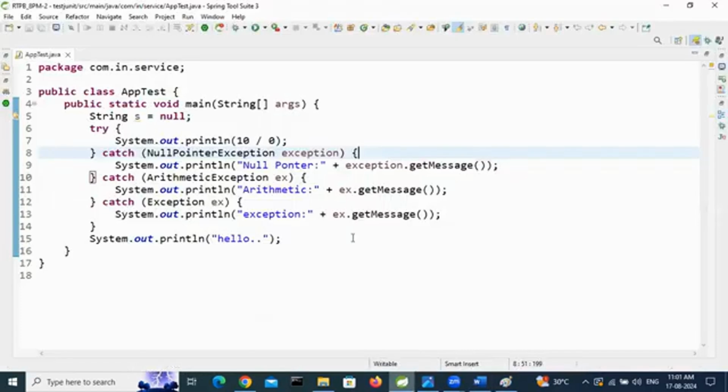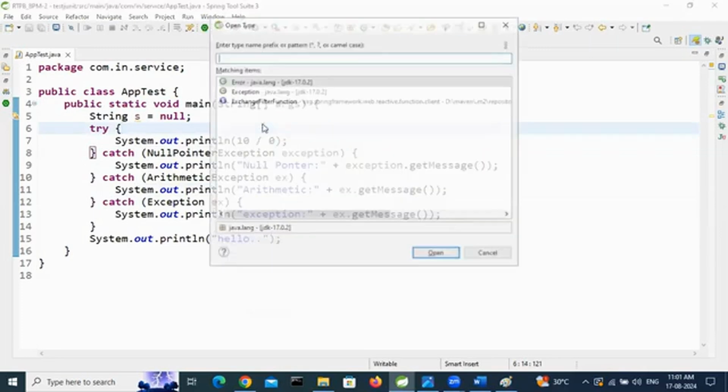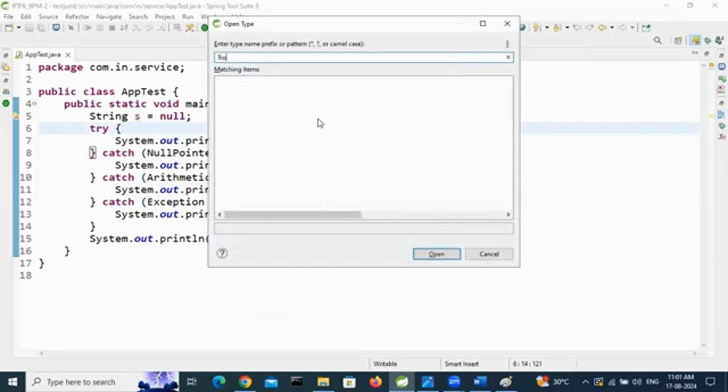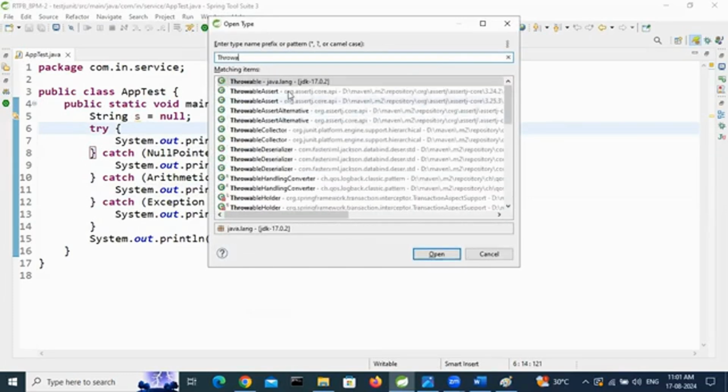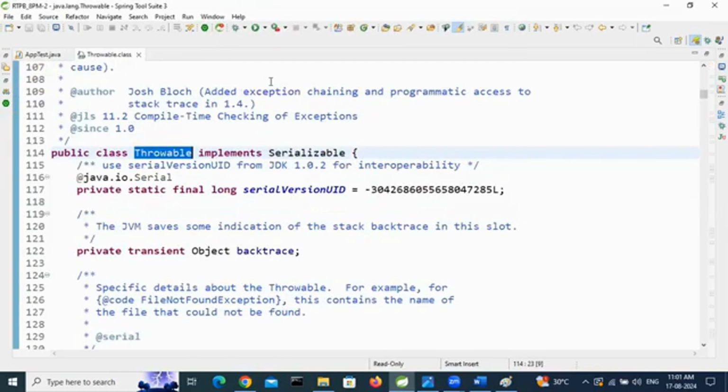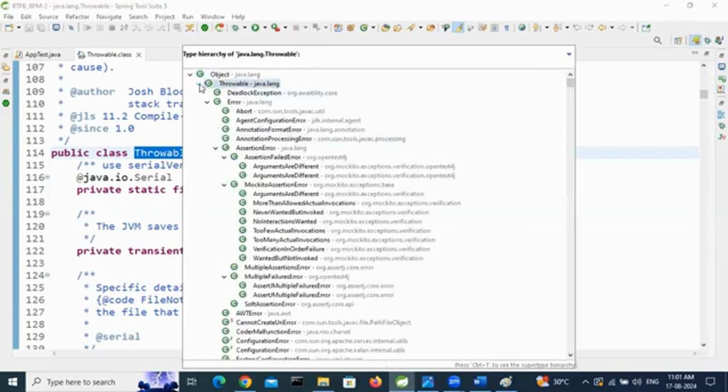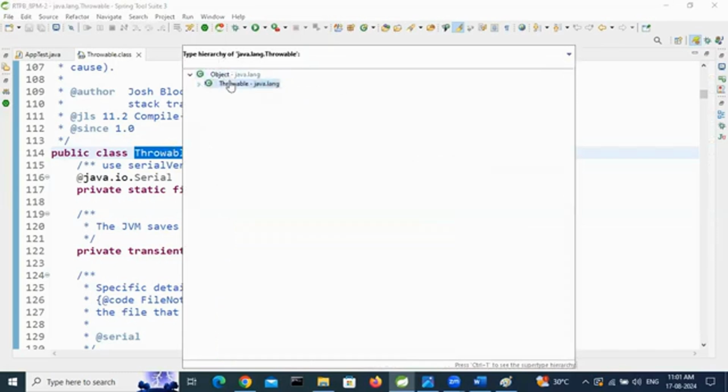So let's open the Throwable class. Let's open the Object class. Do one thing, let's open the Throwable class. After opening it, press Control T. Remember Control T. This is the hierarchy. Here Object, Throwable, right?